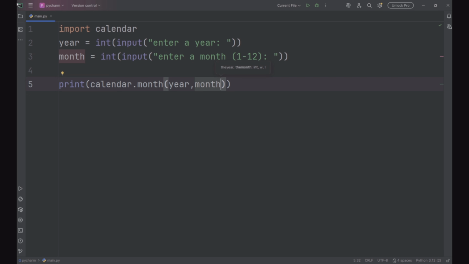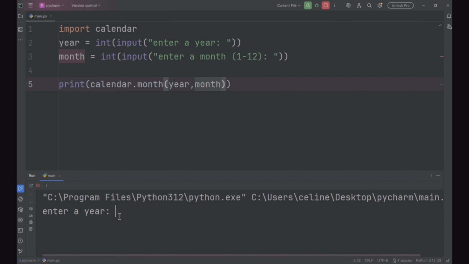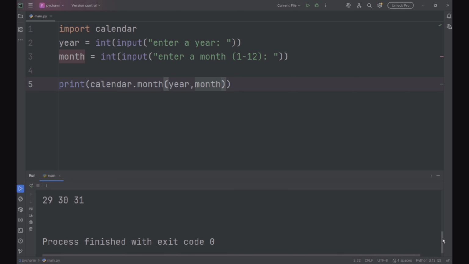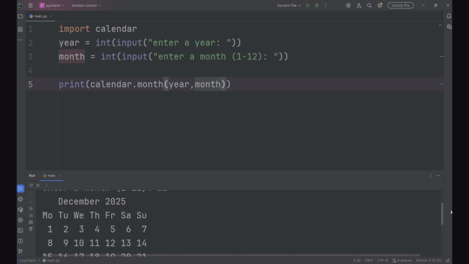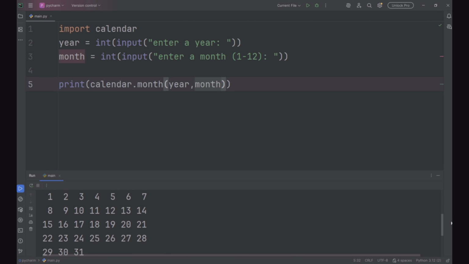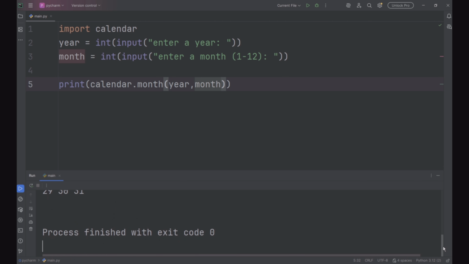Now we're gonna run it, and it says enter year. For example, we write 2025, and then enter a month, we say 12. And as you can see, it says 2025 December, and then it brings the days and the number of the day.